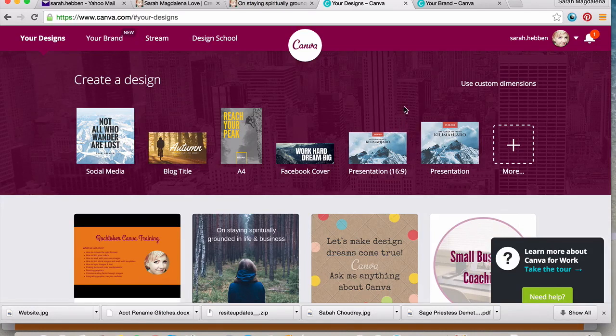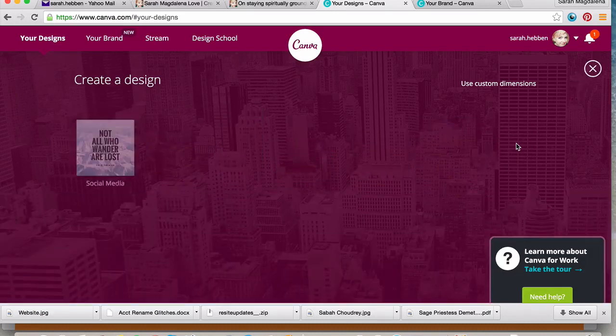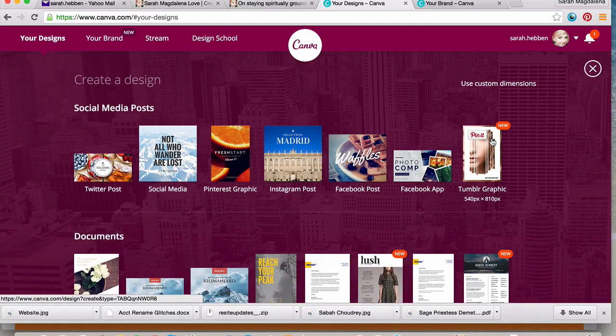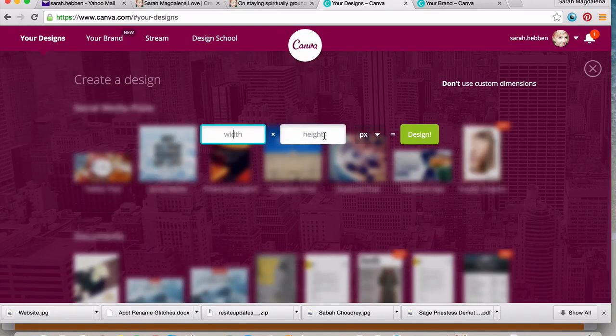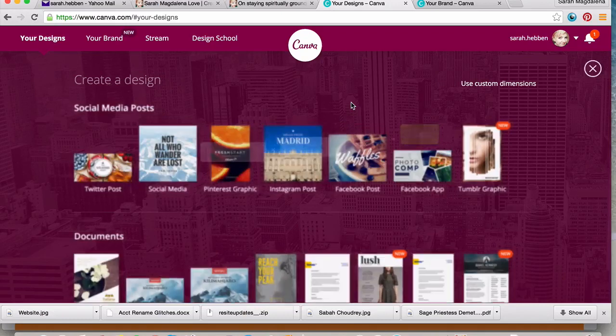Okay, so let's begin by looking at choosing the right dimensions. If you have a specific outcome in mind that you want to work on, so maybe you want to have a YouTube banner, then you could either see if there's a pre-made template for you here, or you could Google the dimensions that you need for a YouTube banner, and then you could click use custom dimensions here, and then just put in whatever it is that you need. And that could really be anything, so this is super flexible.